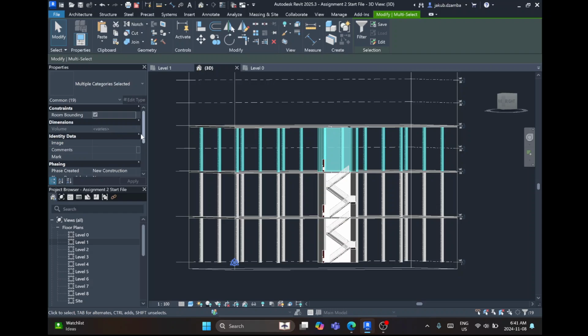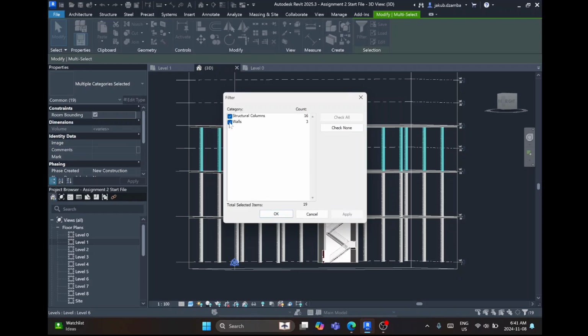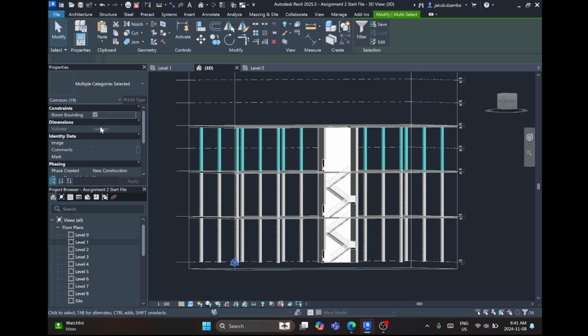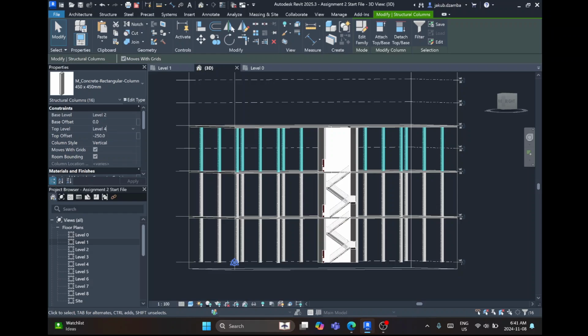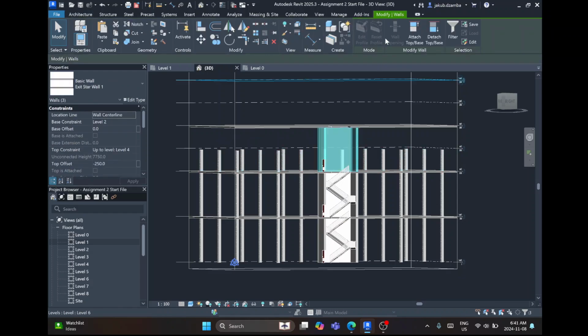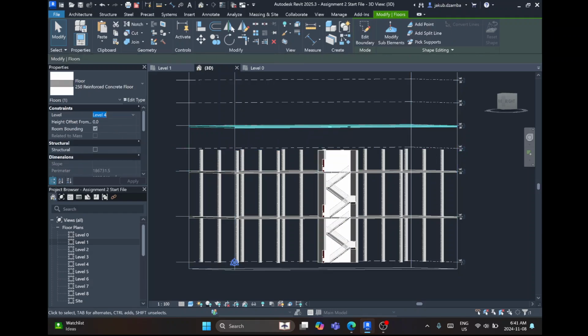Let's make them, I shouldn't have done that. Okay, give me just the columns first. I'd like them to be to level 3. Apply. And then I'd like these walls to be to level 3 as well. And I'd like this to be aligned to level 3 also.